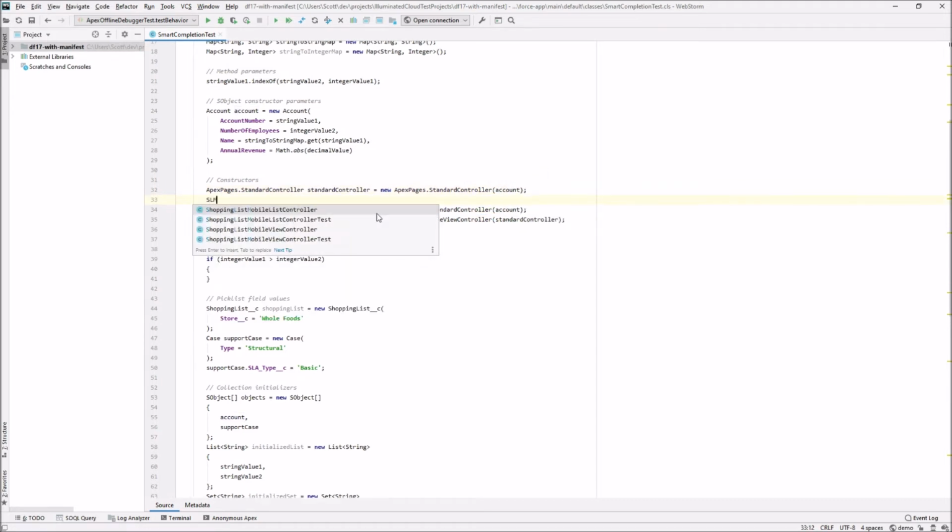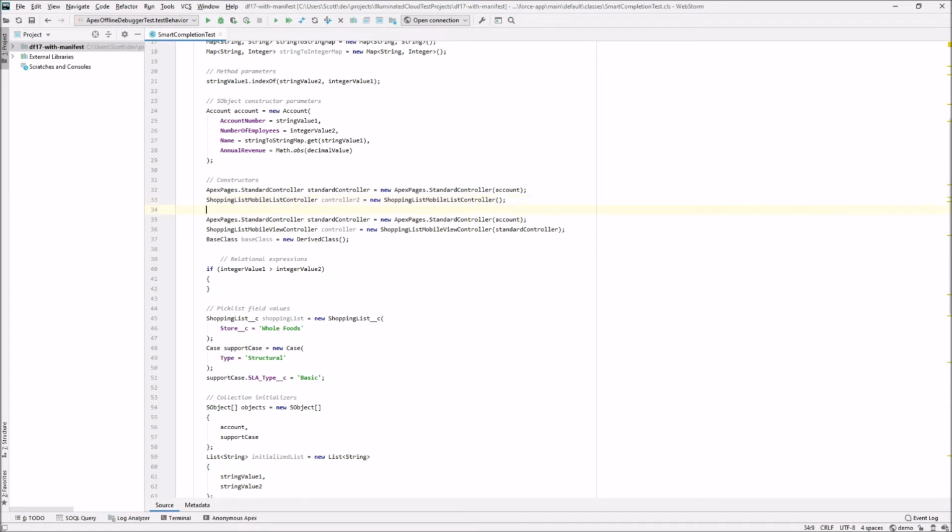And for the next one, shopping list mobile view controller, and I'm going to call this just controller. It's going to suggest a unique name, equals new. I'm going to use smart completion, and it'll just show me the one and only constructor for shopping list mobile list controller, sorry. And that actually requires nothing. And I meant to do, we'll just go ahead and say shopping list mobile view controller, and we'll call this controller 3 equals new. And this one actually does require a standard controller. There's only one on the stack right now, and it will automatically populate it for me. So you get the idea.